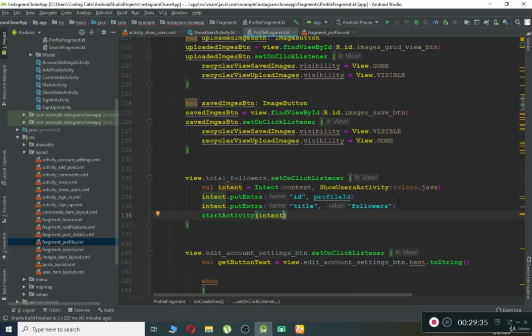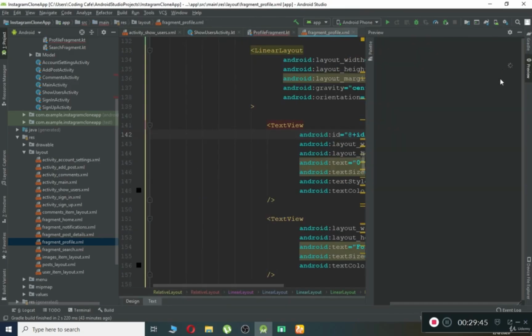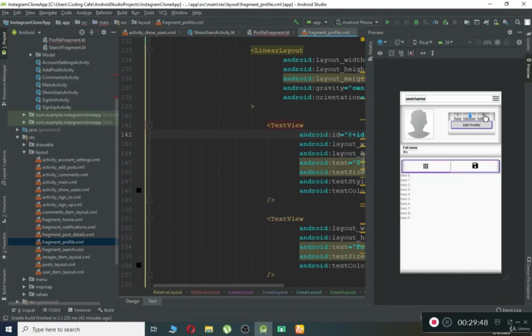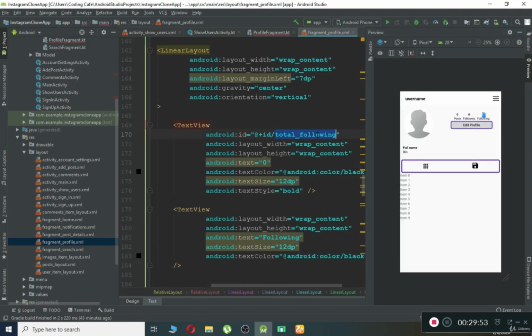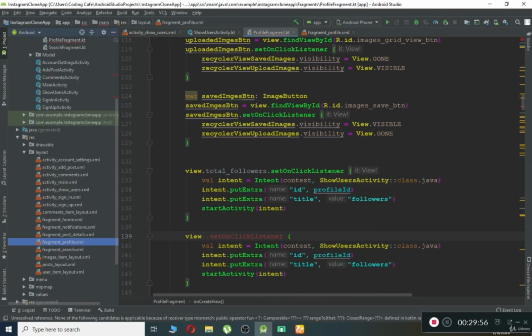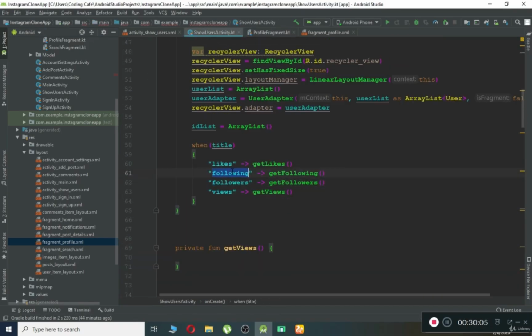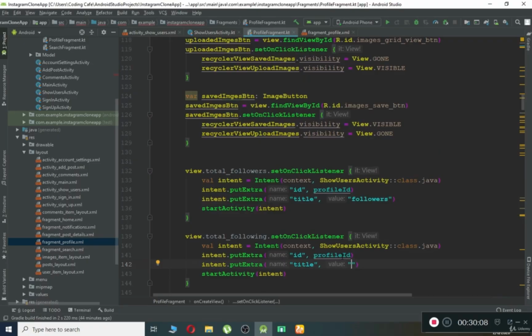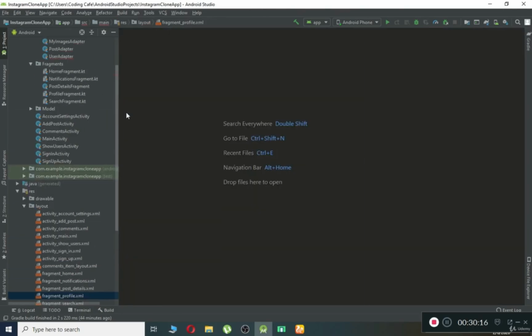Let's just copy it, paste it down below. Now for displaying the followings, we have an ID, which is this one, total following. Copy it and paste that ID here, okay, for displaying that. And for this we have a title by name following. So following. Now let's set a click listener on our likes, which is for displaying the person who liked your post, which is this one, okay?